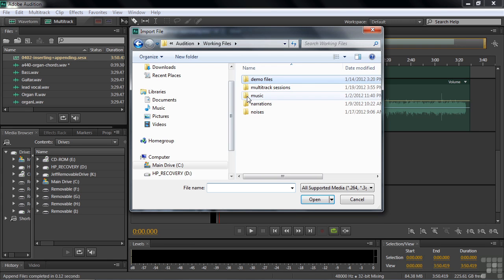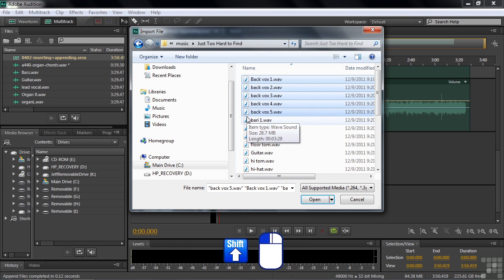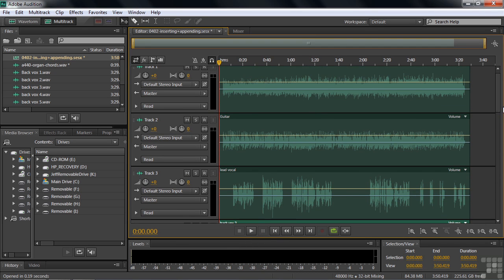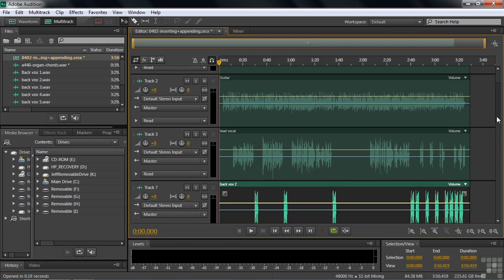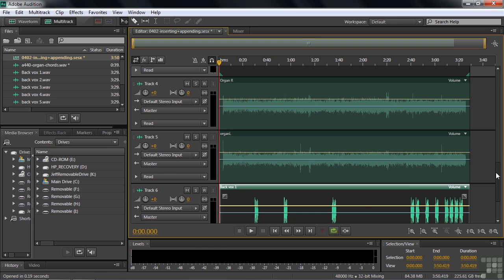So I'm going to go back to the working files, music, down to just too hard to find. Now I'm going to select these 5 backing vocal tracks, they're called. I'm selecting them all by clicking on the first one and shift clicking on the fifth one, and I click open. And what happens? It does not cover up the selected track that we had selected before. It adds them down to the bottom, inserts it above that one that was selected, but doesn't cover it up.